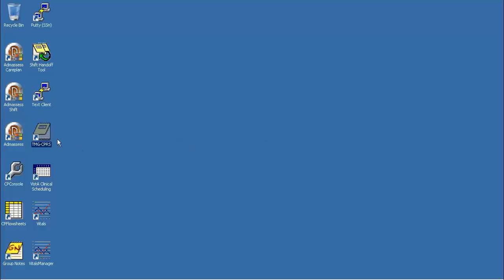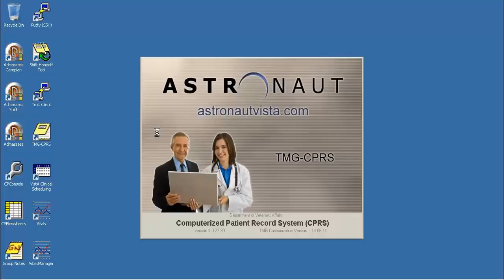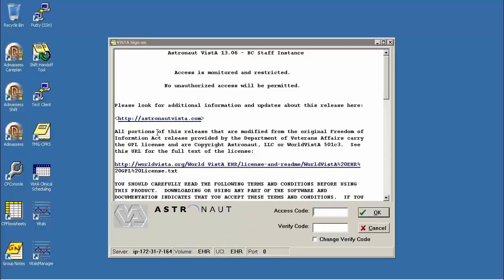We're going to access the CPRS icon on the left-hand side of the screen by double-clicking on the notebook. We will then be prompted to enter our access and verify code. And again, the access and verify code that you have been given is the same for each VistA CPRS application that we access.